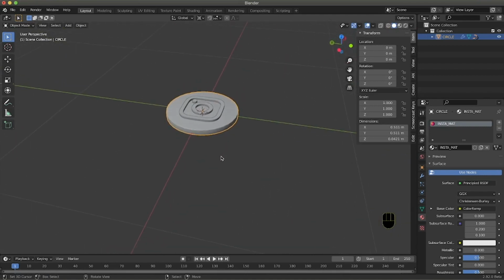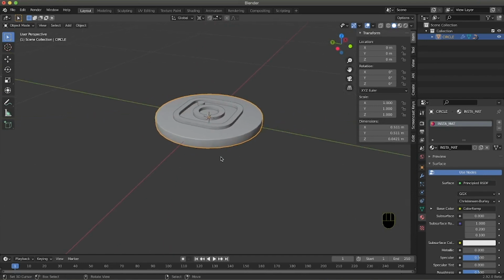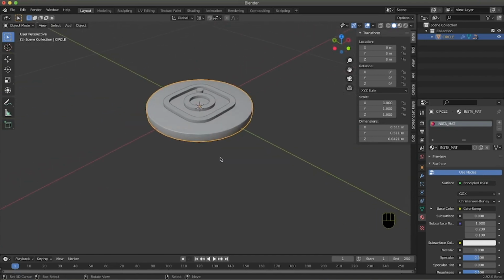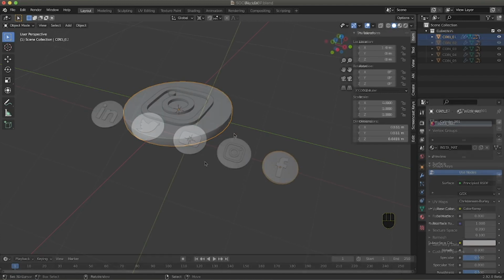So now what you have to do is creating the medallion for the other social media logos you want to use in your animation. You already know the process, so I let you do that. I already prepared them for proceeding with the video.